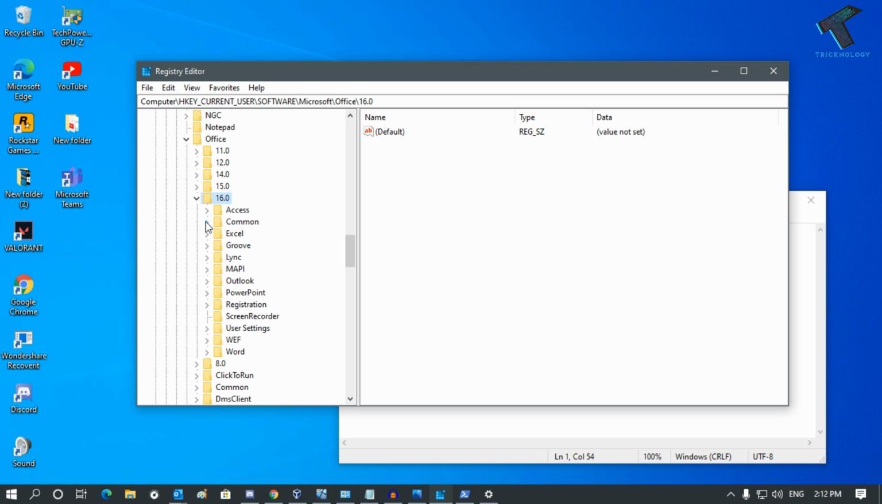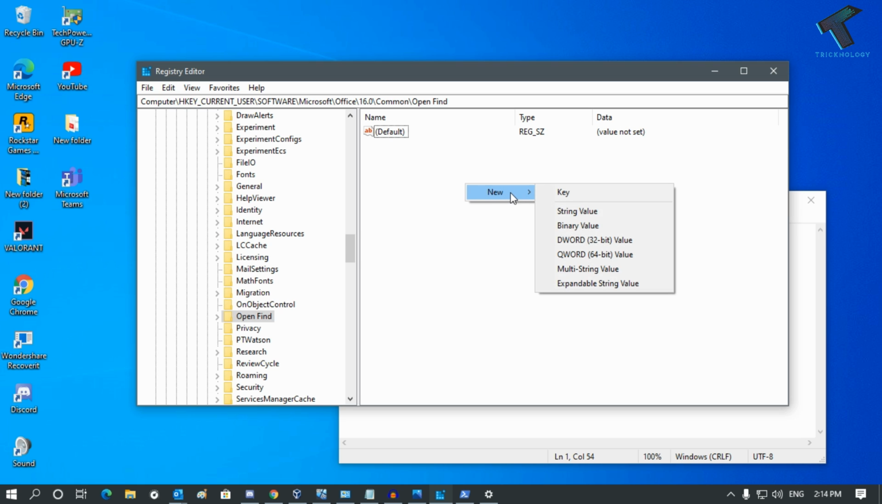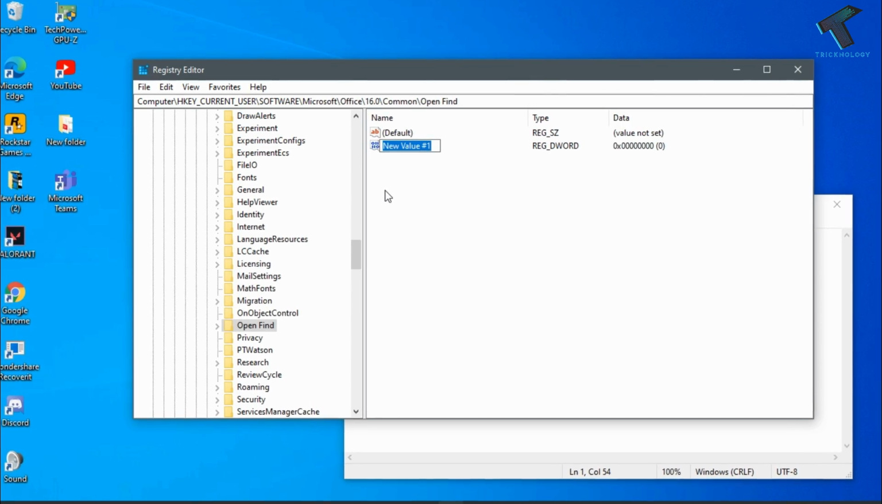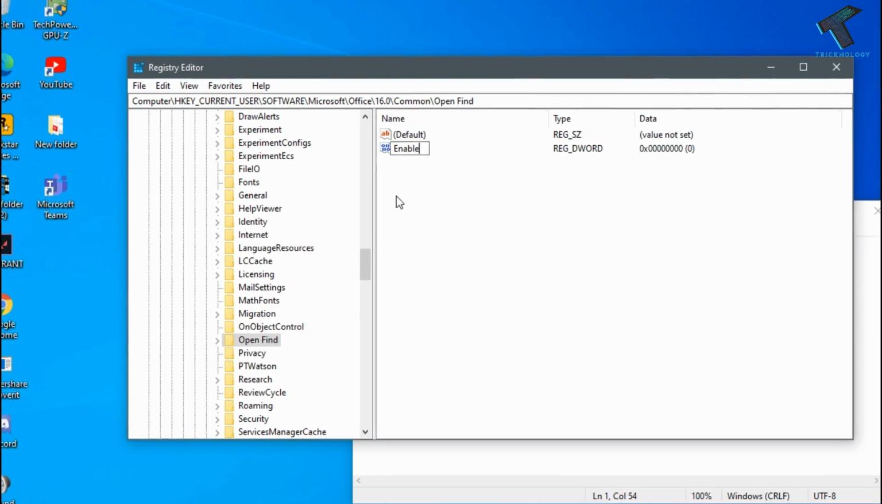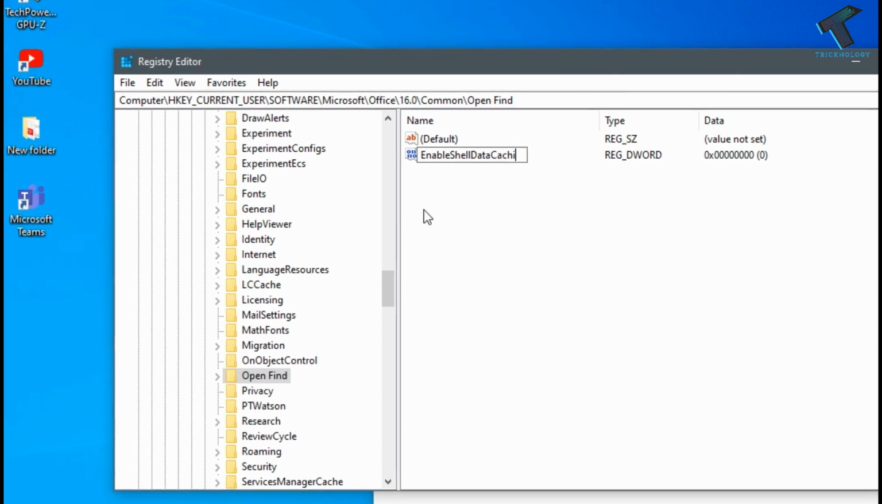expand Common. Now here you will get one folder called OpenFind. So click over there, and on your right side corner you have to create one file. So you have to right click on this blank area and click on New. Select DWORD Value 32-bit, and after that you have to put this name, which is called EnableShellDataCaching.